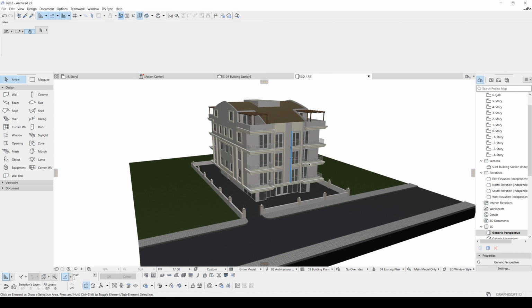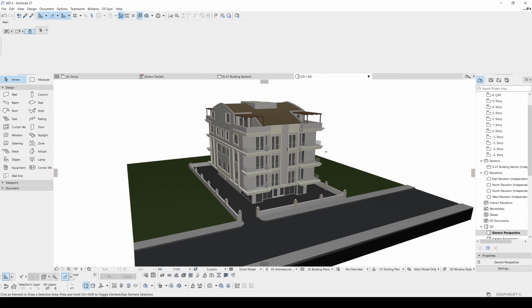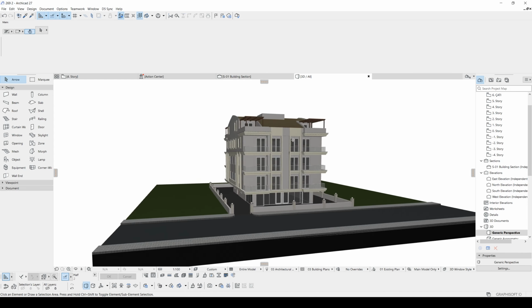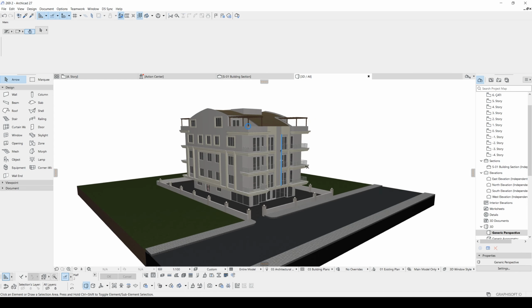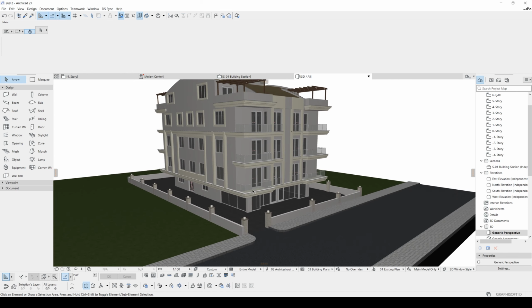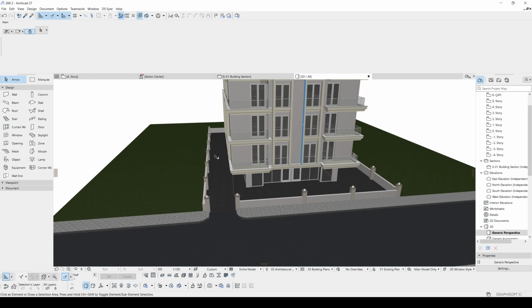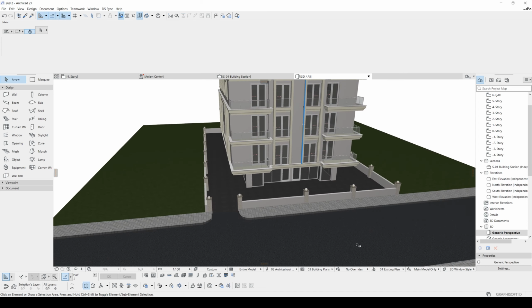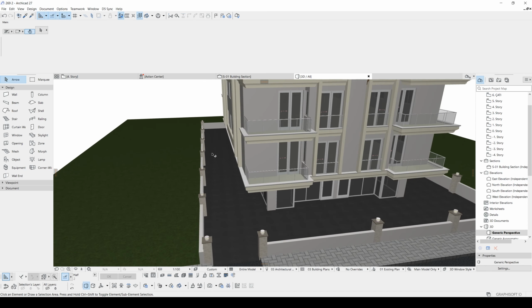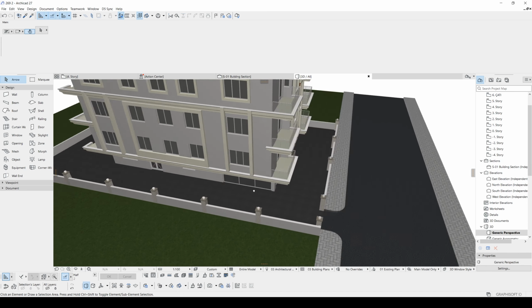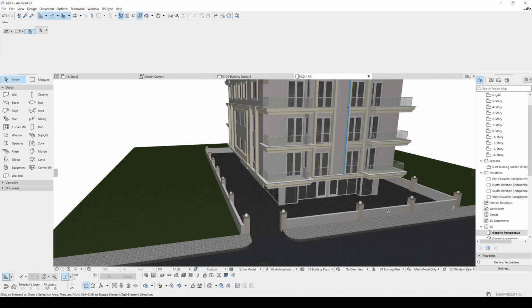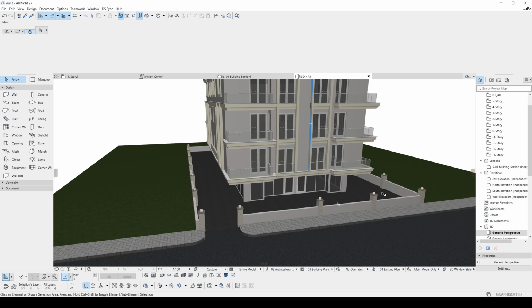Here we are in ArchiCAD, and as you can see we have a building. This is a very interesting building. It's going to be very easy with this building because as you can see we have an entrance for the site, and our car can easily enter the site and park here. But that's not the issue. The main issue is the animation problem and how we can do that.